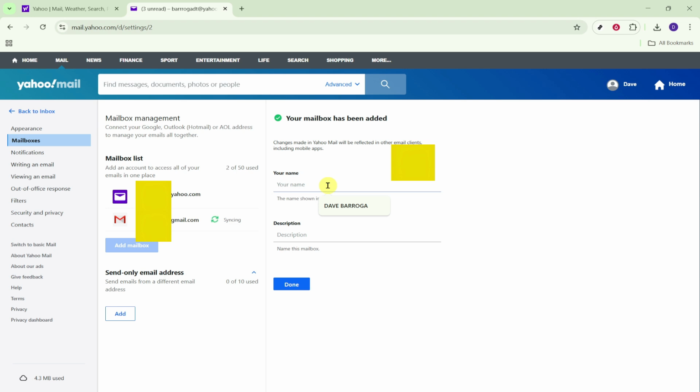If you ever want to adjust or remove this connection, go back to Settings, open More Settings, and return to Mailboxes. From there, you can manage the connected Gmail, update its name or description, or disconnect it entirely.